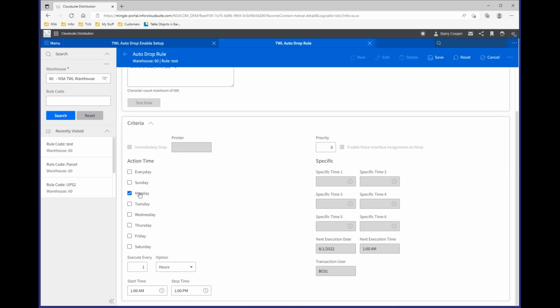I have my rule firing on Mondays every 1 hour between 1 a.m. and 1 p.m. And we'll see that we have our next execution date, which of course, this is out in my demo environment, so not everything is firing on a daily basis, but we'll be able to see that and we'll know when the rule is going to fire next.